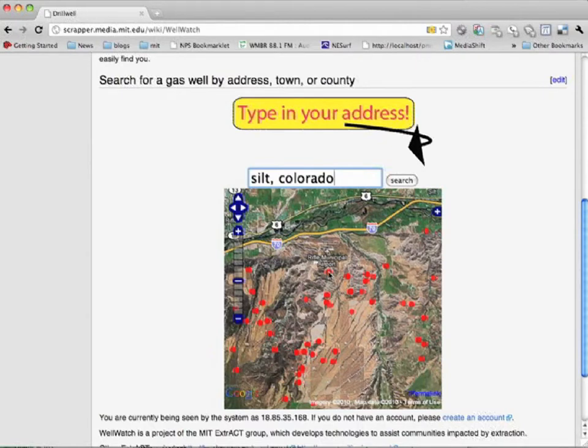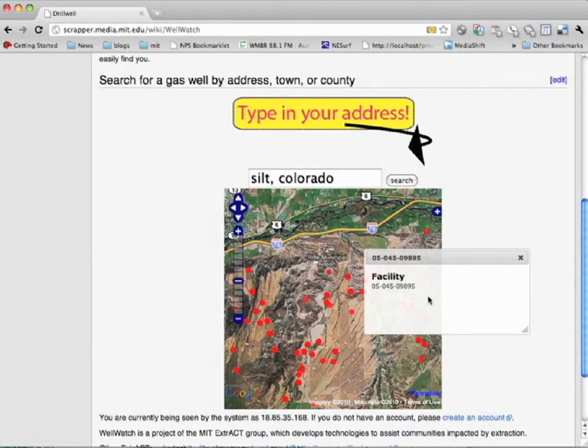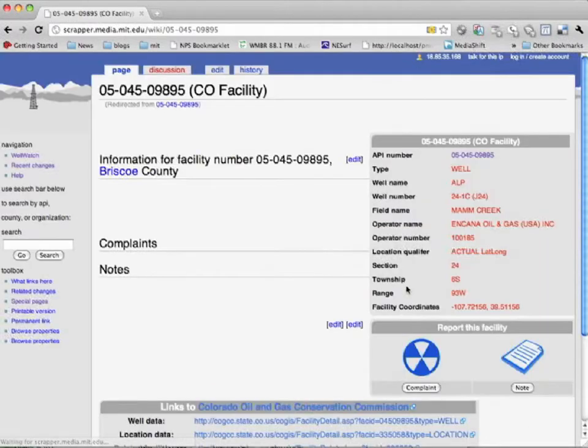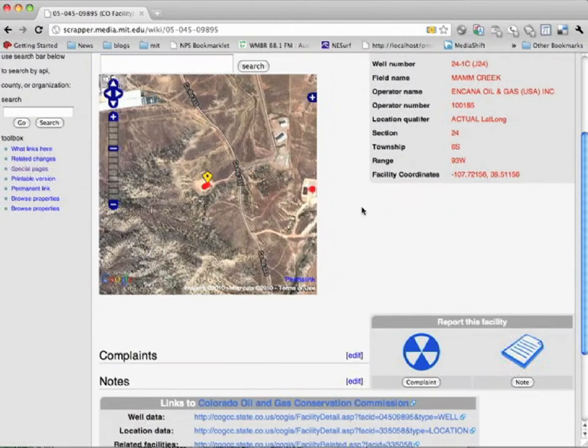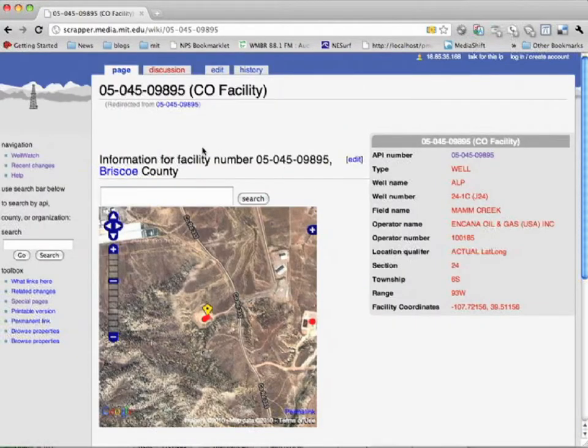And if we click on one of those drills, you'll see that up comes an API number. Every well in the country has an API number. It starts with the state number, the county number, and then the actual number for the facility itself. So I'm just going to go ahead and click on that. You'll see that there's a page on the wiki for every single well in the country. So this is the API number.